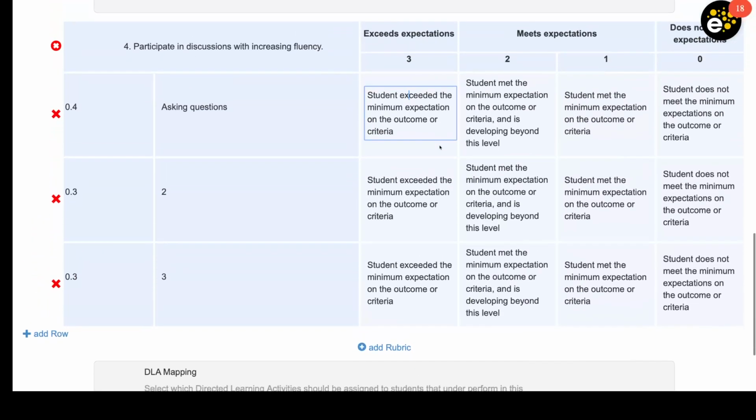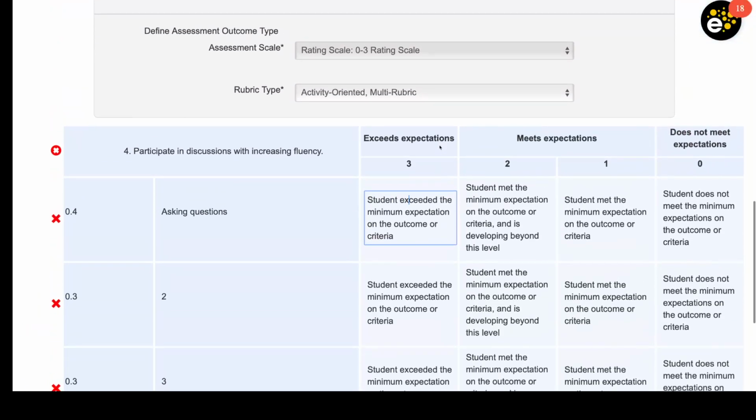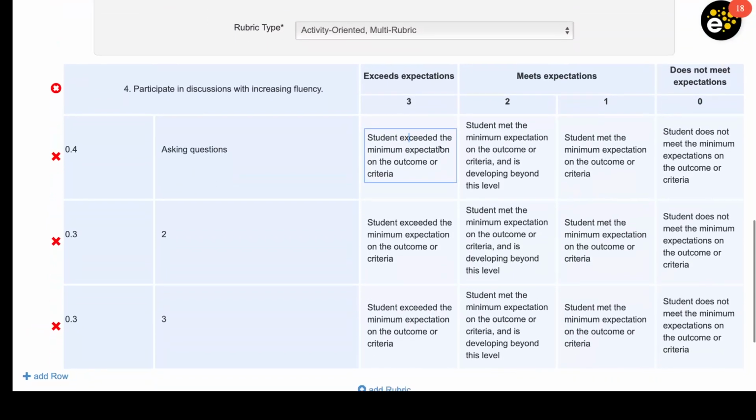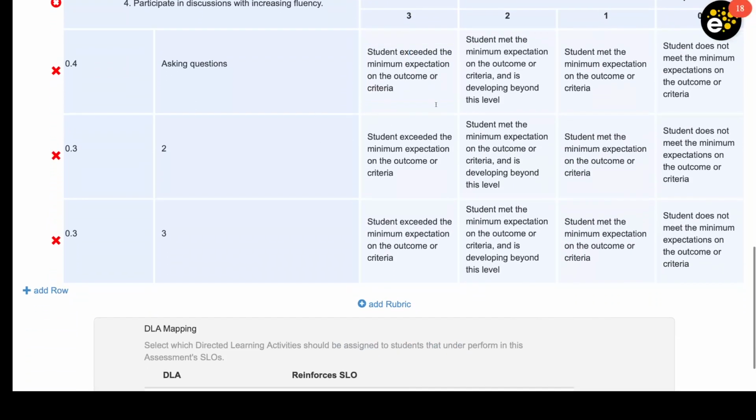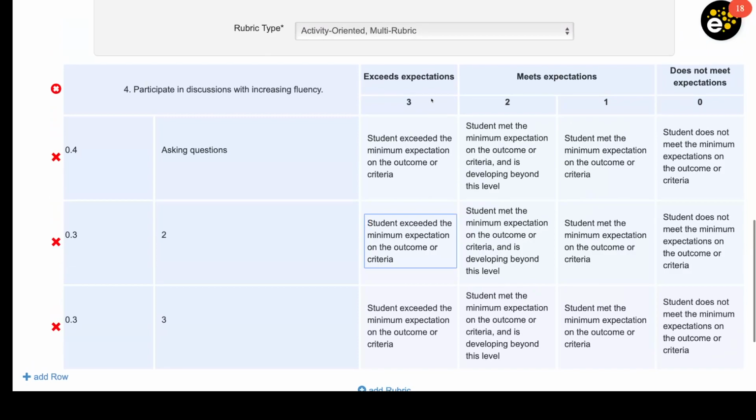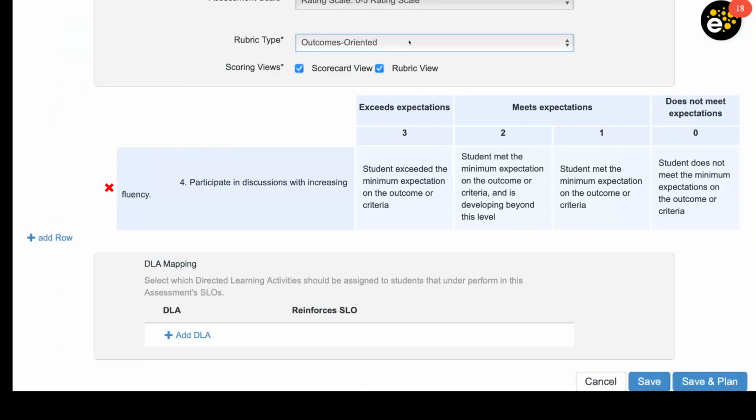And that's typically how a lot of assessments were put into the previous SLO system and are in right now. We have this multi-oriented rubric where we have different things we're looking at. But we do still now have the ability to do just an outcomes oriented and then do this. Either way, I'm going to hit save right now. I'm not going to plan it.